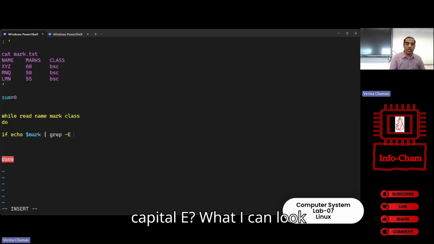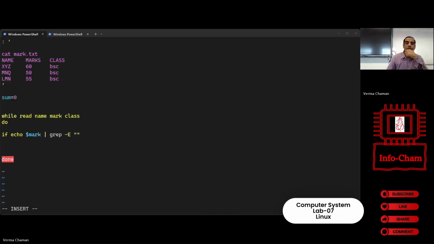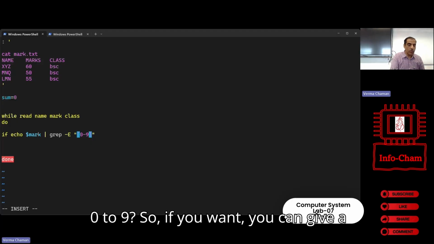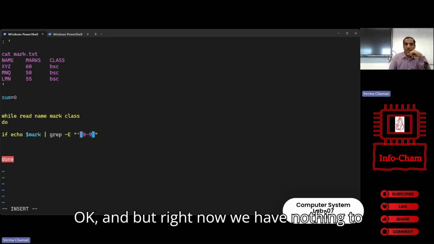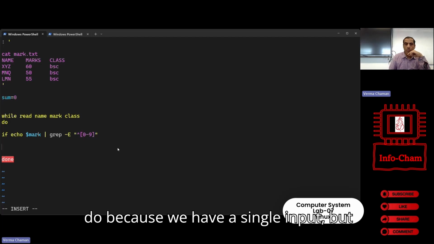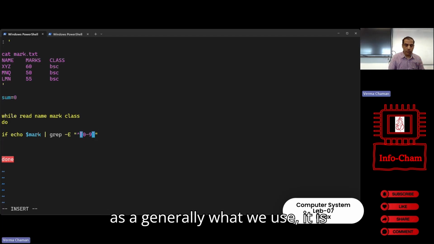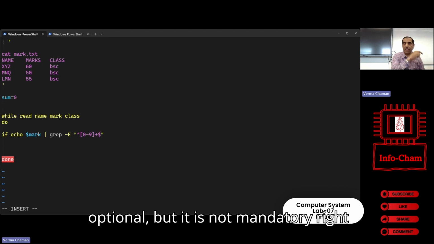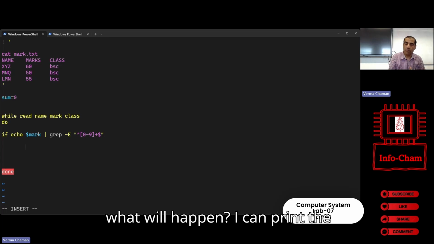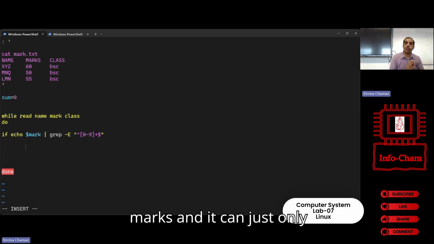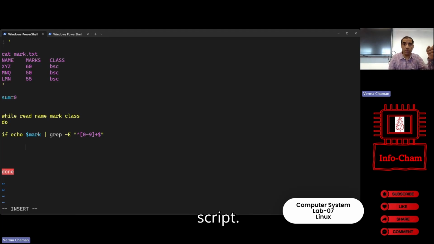With capital E. What can I look for here? 0 to 9, in my input, what is there? 0 to 9. If you want, you can give this a start with. But right now we have nothing to do because we have a single input. Generally it is optional, not mandatory. Without it, it also works. So now what will happen? I can print the marks, and it will show only the numbers, which I did before the script.